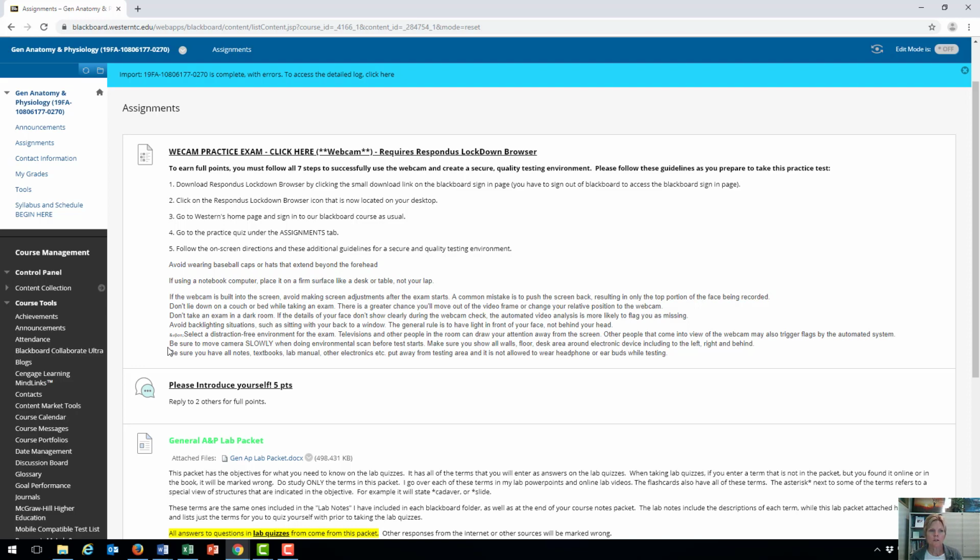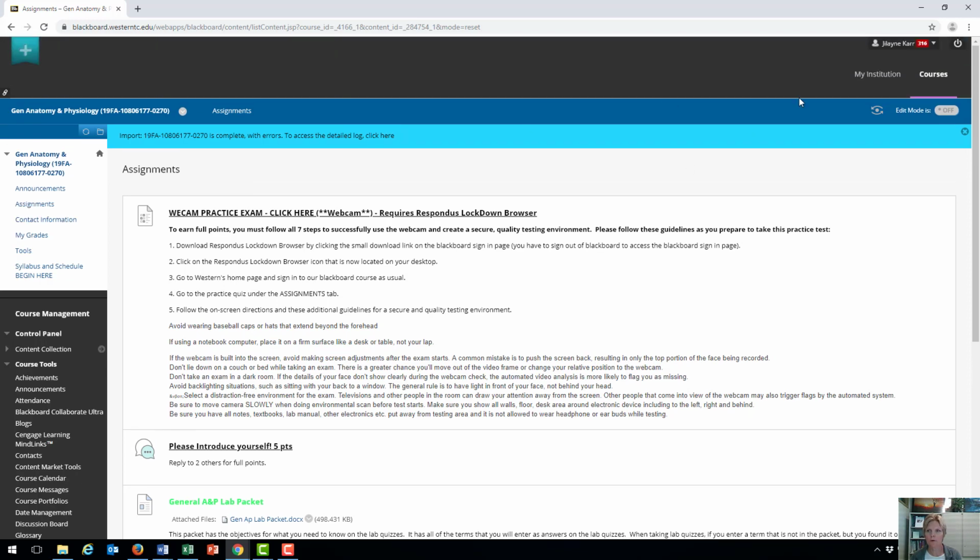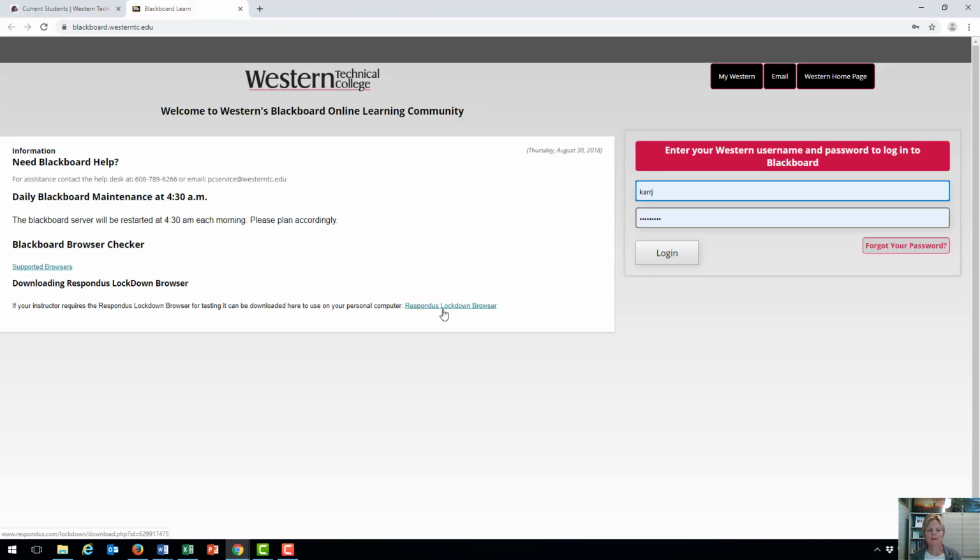So if you go to the Blackboard sign-in page, right now I'm in Blackboard, so I need to actually sign out of Blackboard. So I'm going to go up here and log out. Right here it says Respondus LockDown Browser. So this little link right here is what you're going to need to do to start our course. You need to download this to your computer, and then you're going to see a little icon of a padlock appear on your desktop, and that's how you're going to access your test.